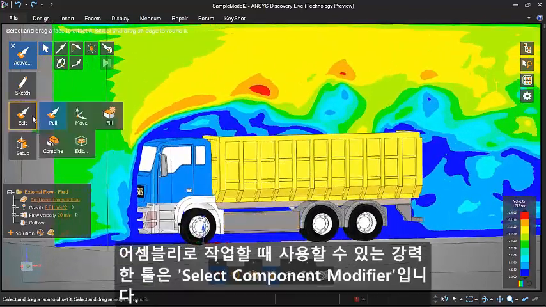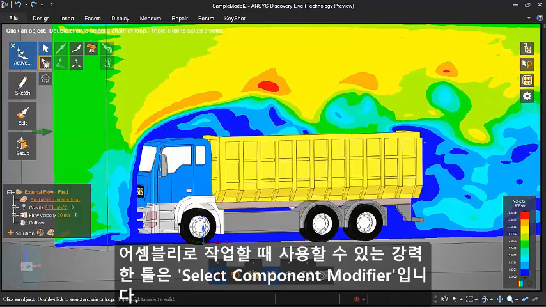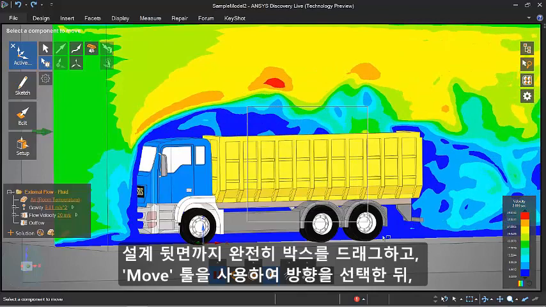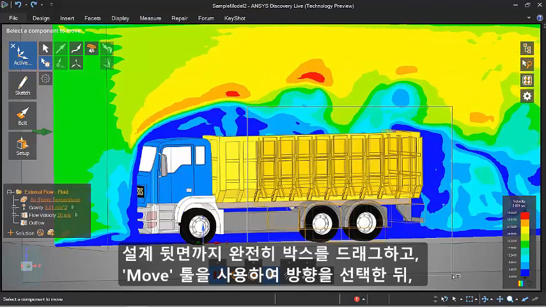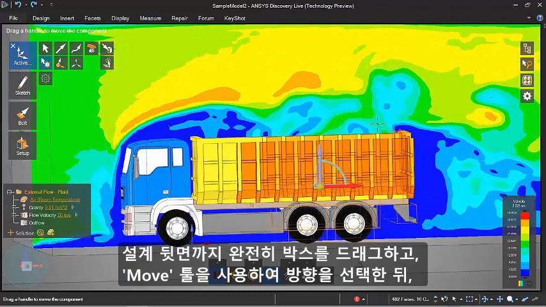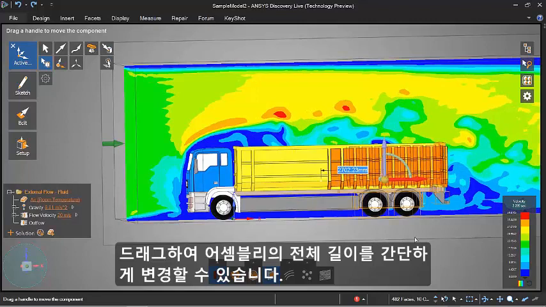When working with assemblies, a very powerful tool is Move along with this Select Components modifier. I can drag a box around the complete back end of the design, select a direction with the Move tool, and simply drag to change the overall length of our assembly.